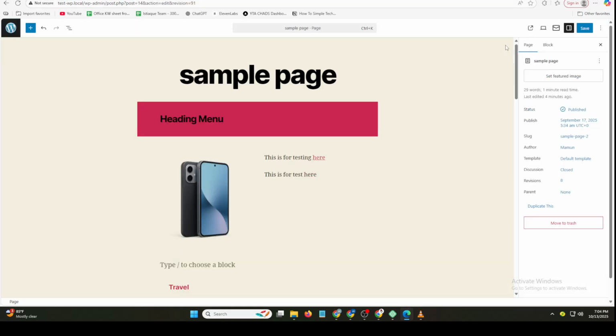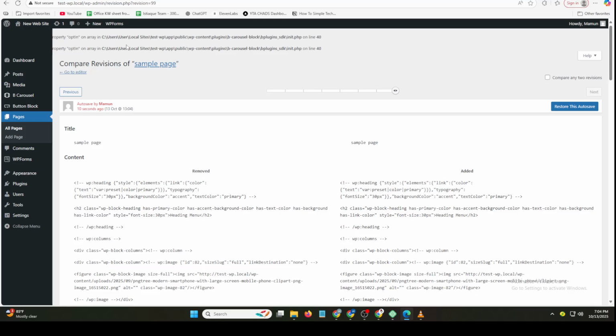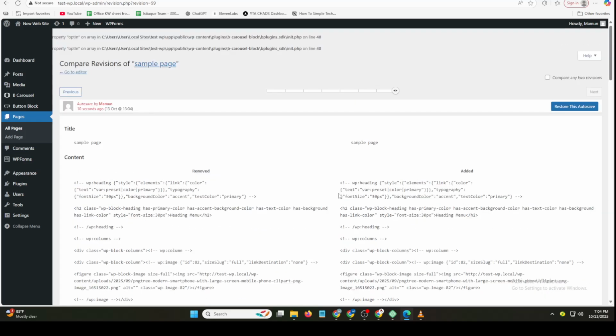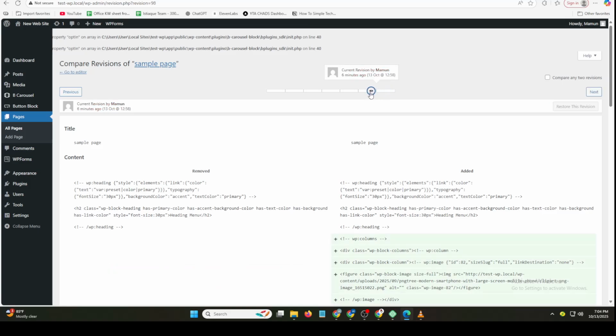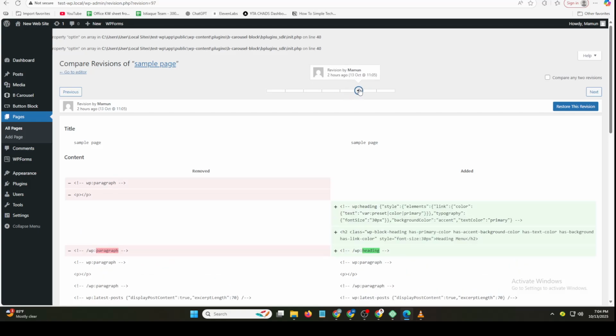Access the revisions history. On the right-hand panel, you'll see a section called Revisions. Click on it, and WordPress will show a chronological list of all the changes that have been made to your page, including both content and layout edits. Click on the link next to each revision to expand a detailed view. Use the timeline scroller to navigate through past versions. This allows you to see exactly what was changed between different versions, giving you a clear picture before making any decisions.